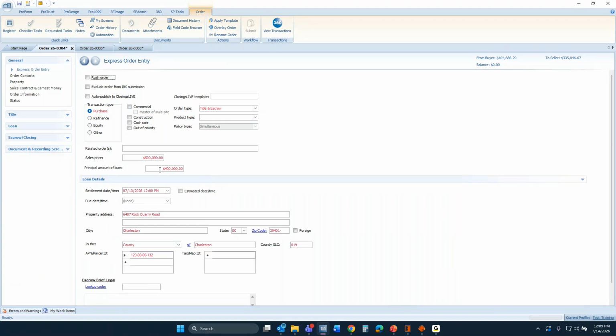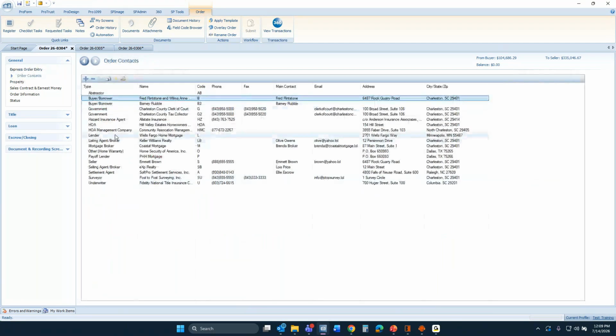You would enter a loan amount because you have a loan applied, and you would enter a lender contact. That's really the only difference between a cash and a purchase. That's what you're looking at. Now, you're probably going to put your eyeballs on your closing fee. If you charge different, you want to make sure your fee's right. But outside of that, that's the only difference really between the two.